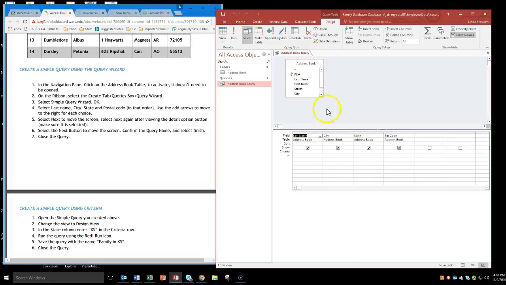Now in Design view, this is where we can see the tables that we have and all of the fields that are in the table. You'd be able to add tables to here if you needed to. If we had more than one table, right here, we could show different tables. You could show different queries.